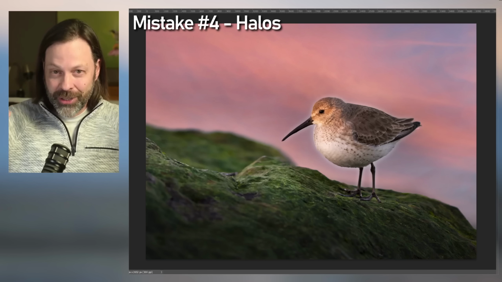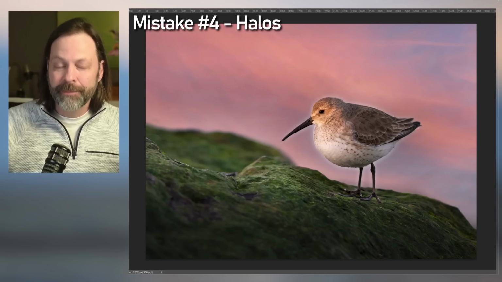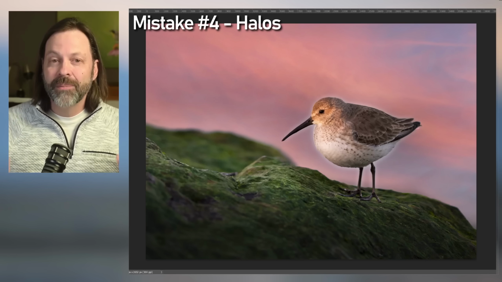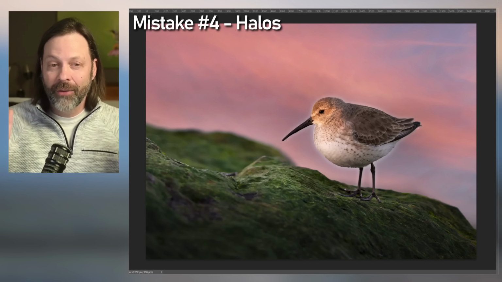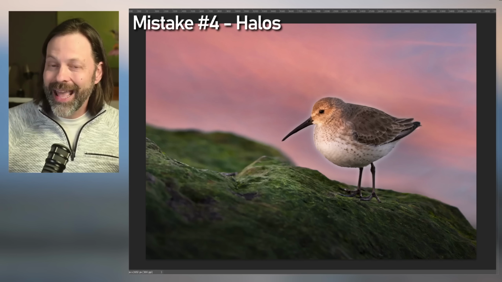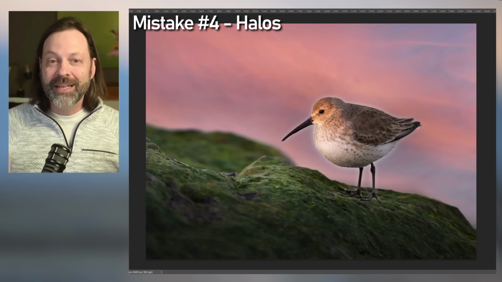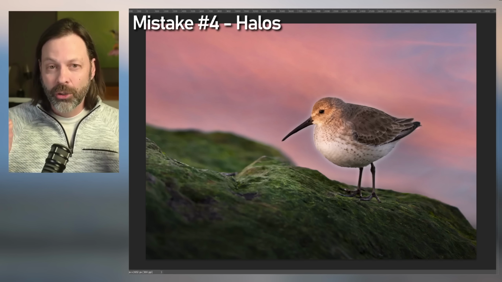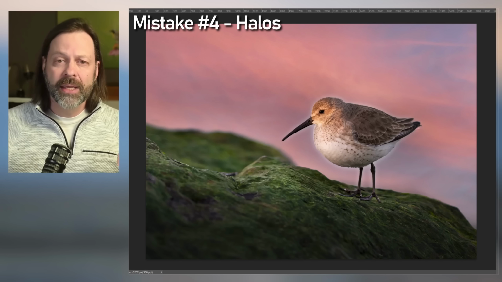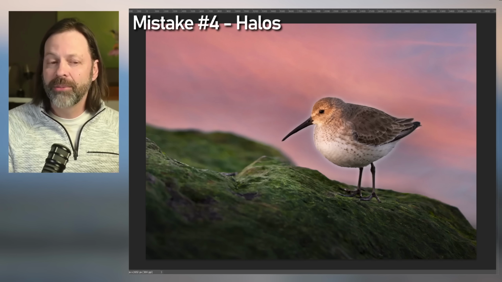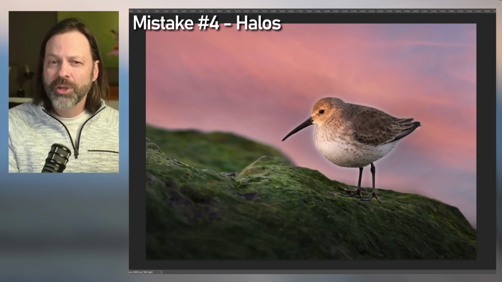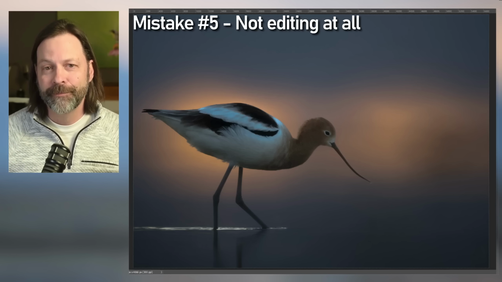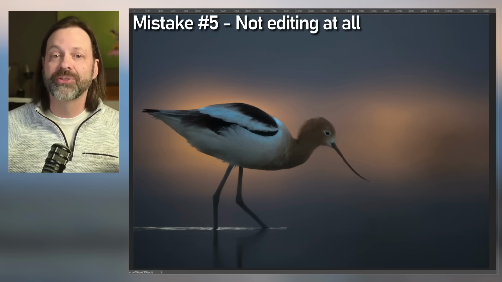Now that's a pretty extreme example of haloing, and again, it can occur a lot of different ways, but I do see this mistake a lot. I would encourage you to really check the areas around your subject, regardless of what editing techniques you're doing. If you've made adjustments to your photo, especially around the subject or the background, look at the areas around the subject. And again, if you haven't explored Photoshop, there is a technique called masking, which can help you refine some of that. And the last mistake I want to share with you today is not editing your photos at all.